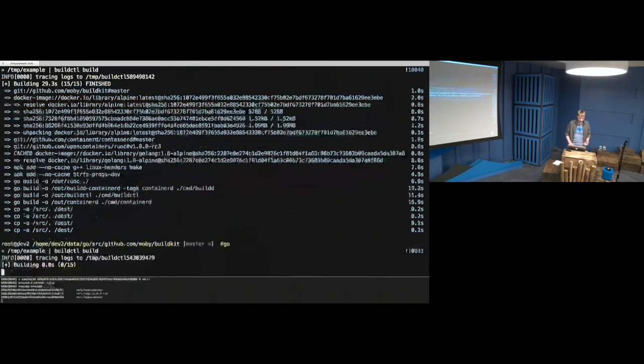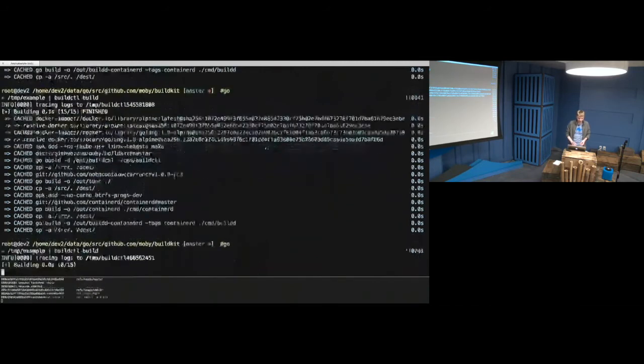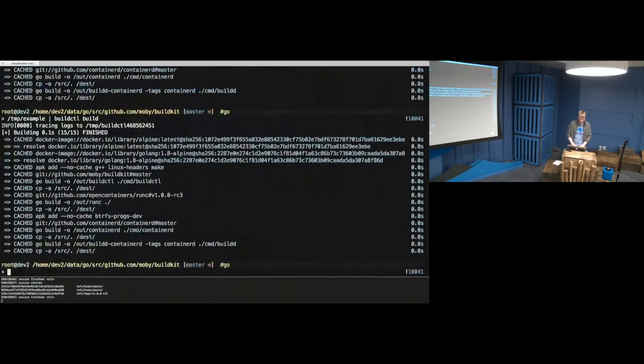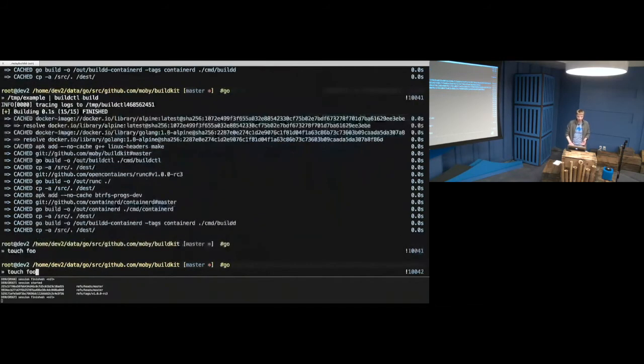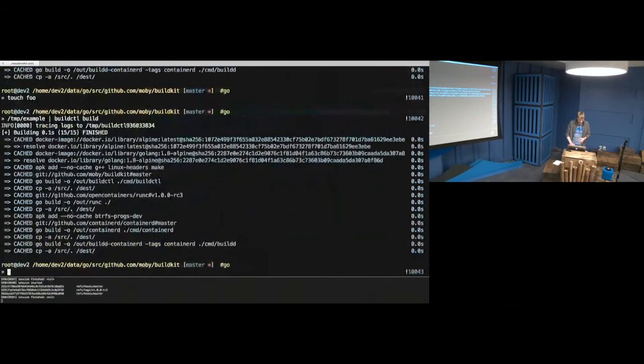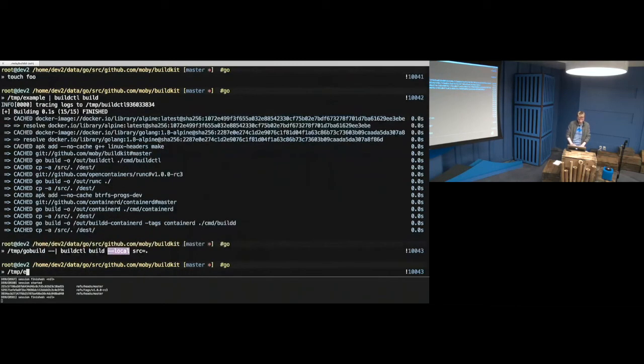And of course, let's run it again as many times as we want. And just touch some file. So if we made a modification in our current directory, this would mean that we need to rebuild. I'm building it from GitHub at the moment. But this will essentially mean that the Buildkit part would be rebuilt, but not the other parts. Let's show this.